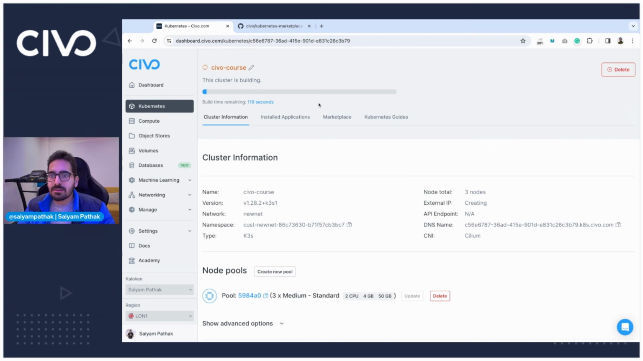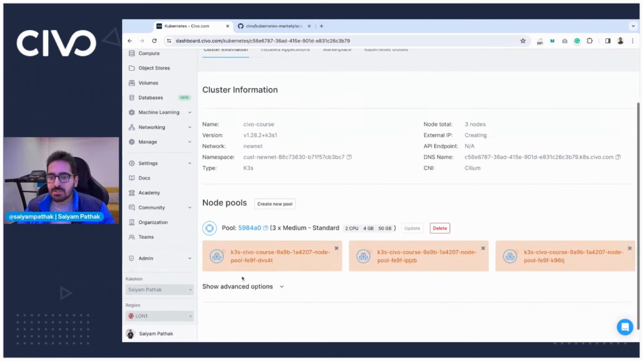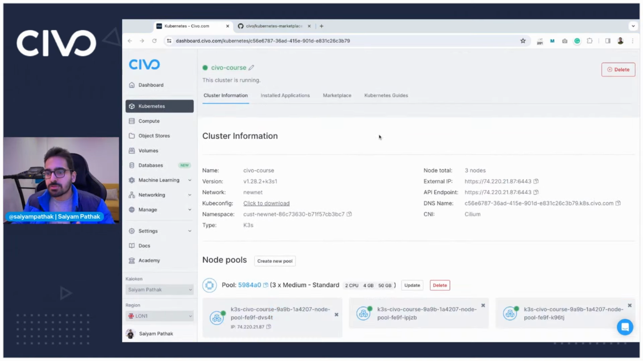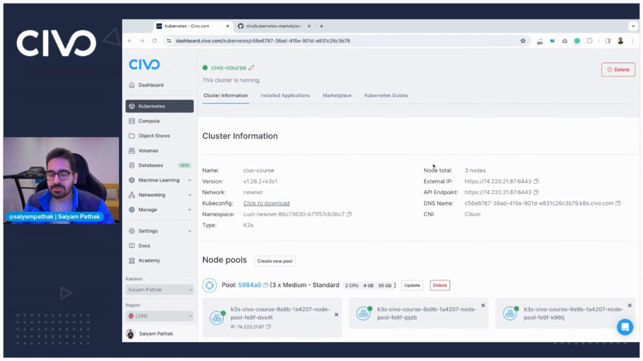So you can see the cluster is getting created, and you can also see the cluster is building and the nodes are starting to appear, and soon they will be created. So the cluster is created. You can see this is the cluster information. So let's go through that.